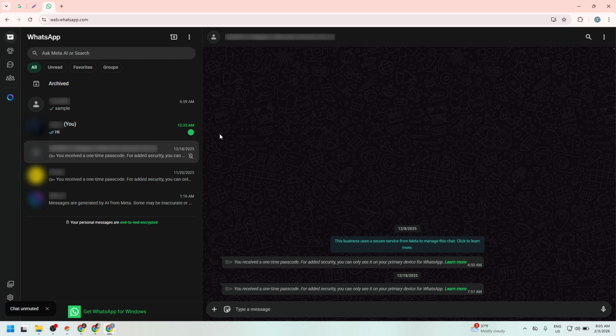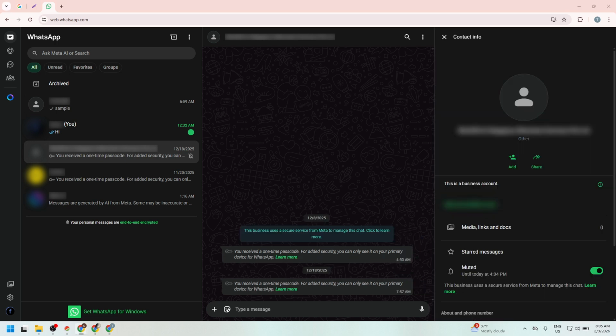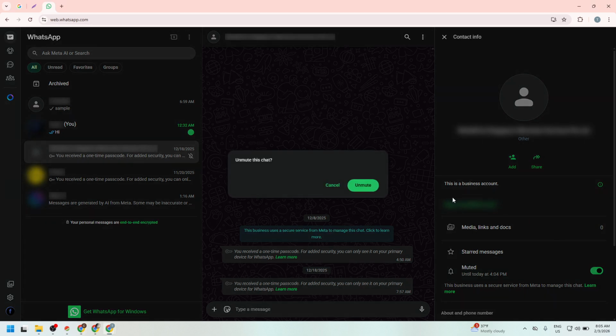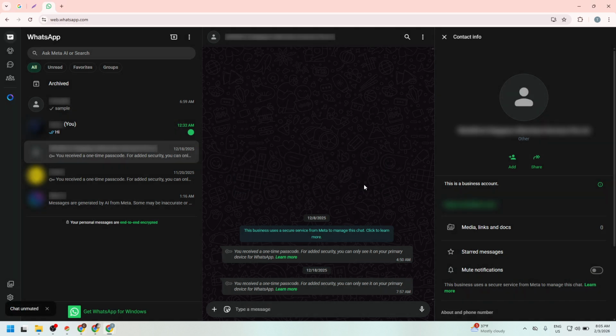If you prefer working inside the chat, there's another easy method. Click to open the conversation. At the top of the window, select the contact's name or the group subject. This opens the chat info sidebar on the right. In that panel, look for Mute Notifications. If it's switched on, toggle it off. You'll see the switch change state, and the chat's bell icon will return to normal, confirming that you've unmuted it. You can close the sidebar or continue chatting. Your notifications will now come through.